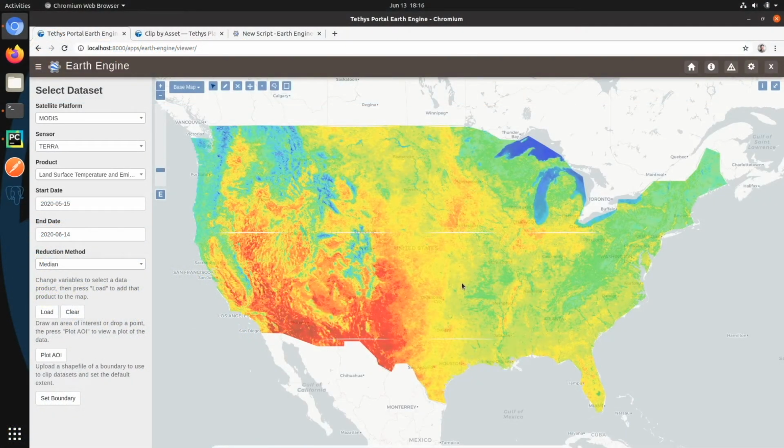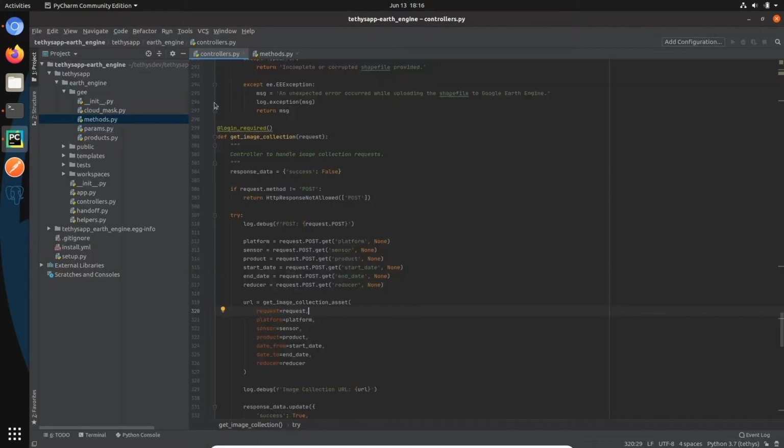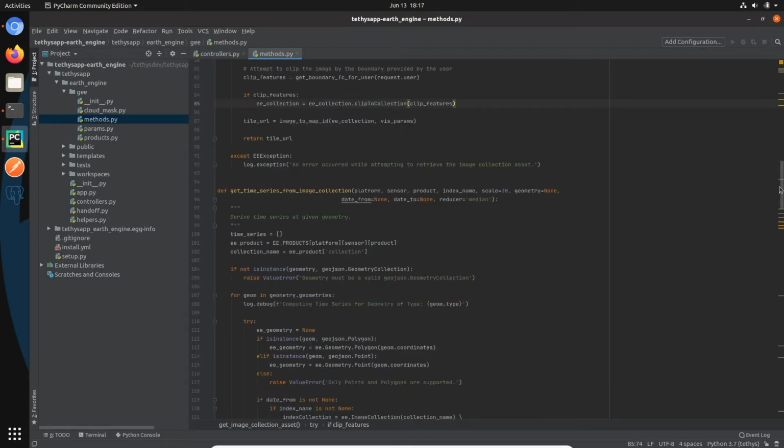So the next thing we'd like to do to make this a little more nice for the user is make it automatically set the map to this extent. And we can derive that information from the asset as well. So let's go back again to the methods module for GEE.